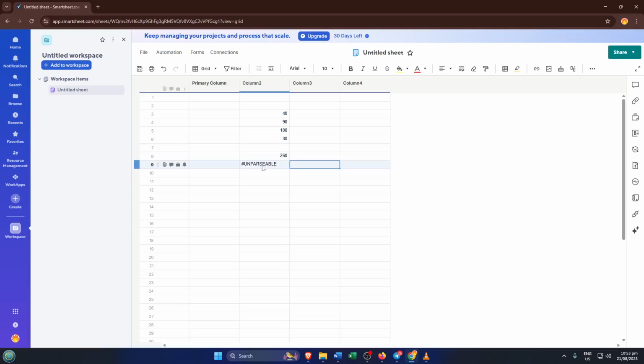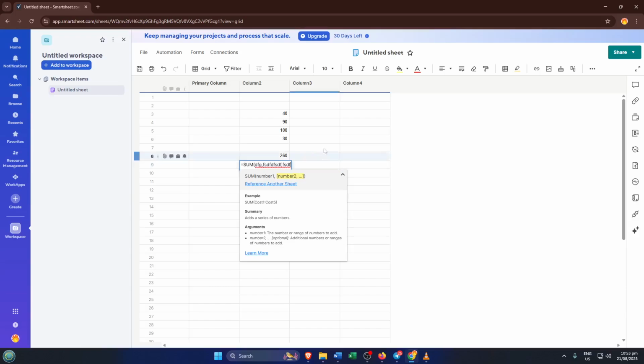If you're stuck, I always suggest looking for those tiny mistakes. Did you open and close your parentheses? Did you use commas where Smartsheet expects semicolons or vice versa? Maybe there's an extra space or typo. Don't worry if it takes a moment to spot the issue. Even experienced users run into this all the time.